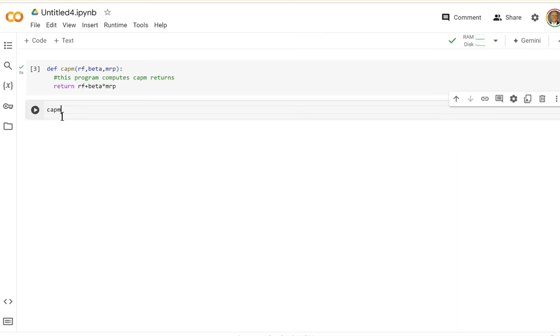I can just type the name of the program, CapM, put in, say, 2% risk-free rate, 1.5 beta, and 0.05 market risk premium. So the value should be 2% plus 1.5 times 5. So 1.5 times 5 is 7.5. So it should return 9.5%. And there I go. And there's the 9.5%.